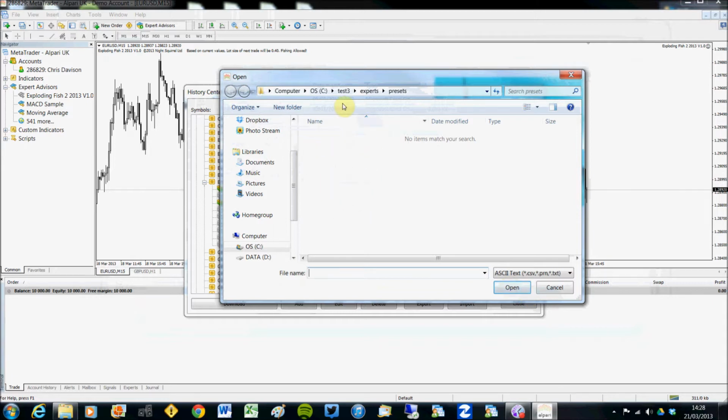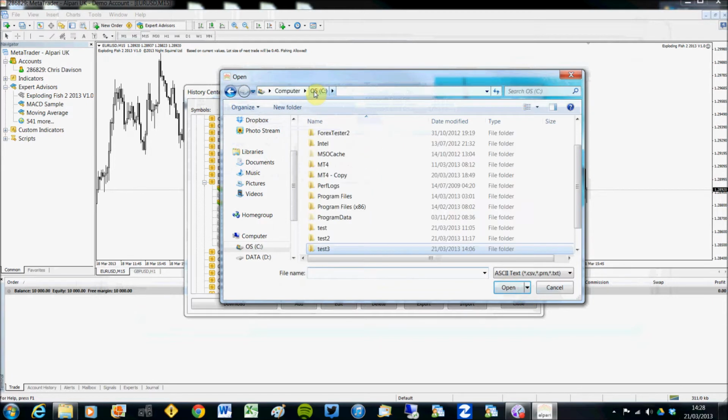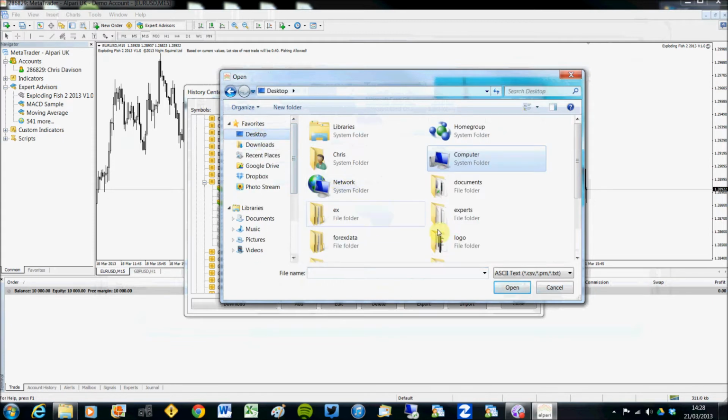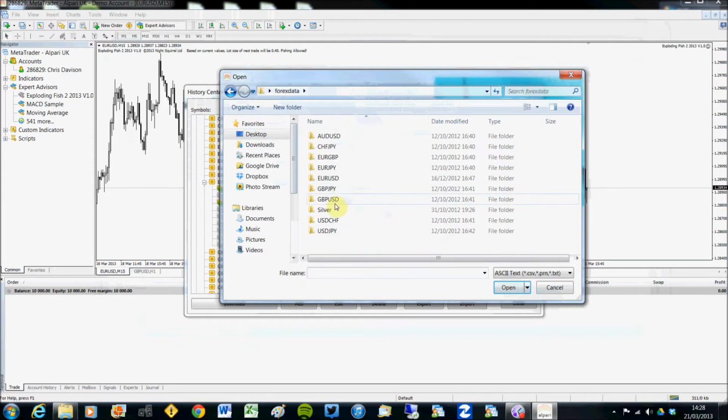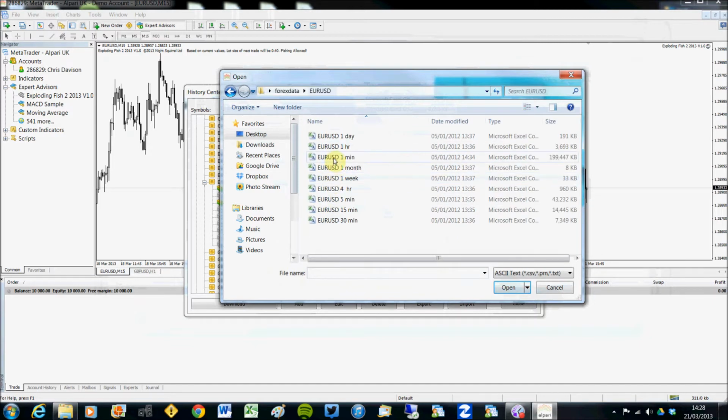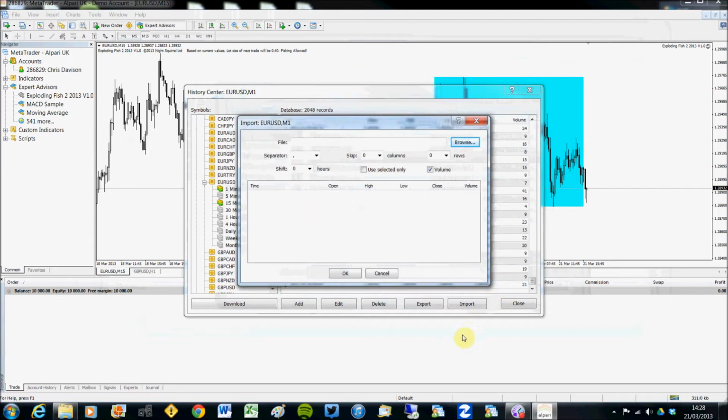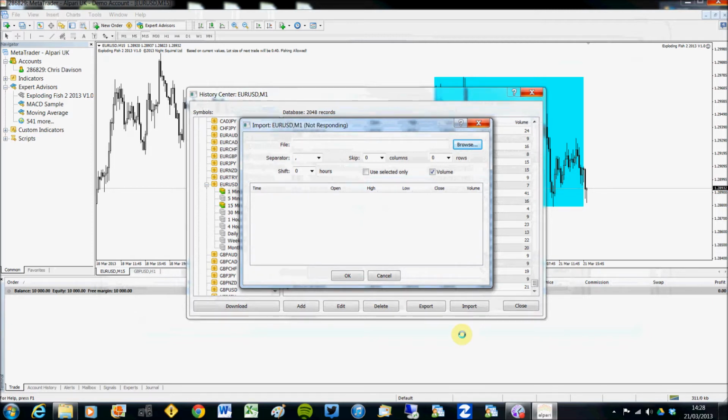So I'm now going to go into, it happens to be on my desktop, Forex data. We go into the Euro USD file, I select the 1 minute file and I click open. Now it will take a while to populate. There's quite a lot of data. You can imagine that 10 years of 1 minute data is quite a lot.